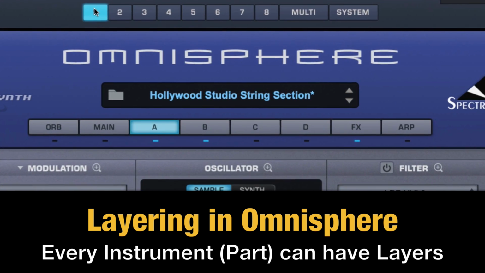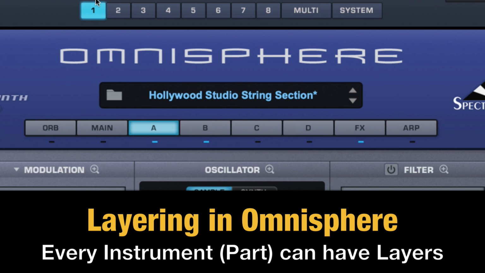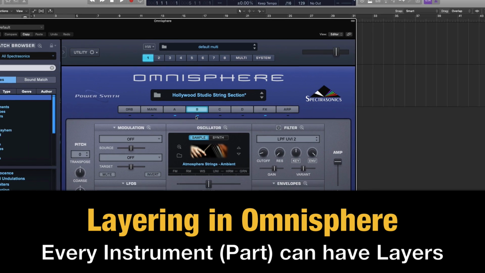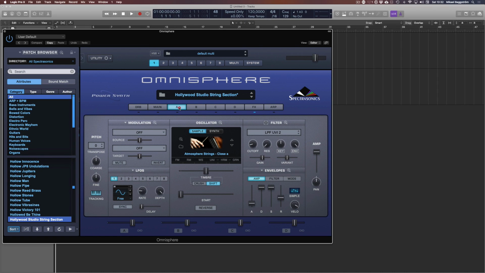So, number one, this is the first instrument or part in Omnisphere. And in this particular preset that I've loaded up, Hollywood Studio Strings section, it uses A and B as layers. Now, if I mute them, there's no sound. If I turn on A, this is the layer Atmosphere Strings Close A.